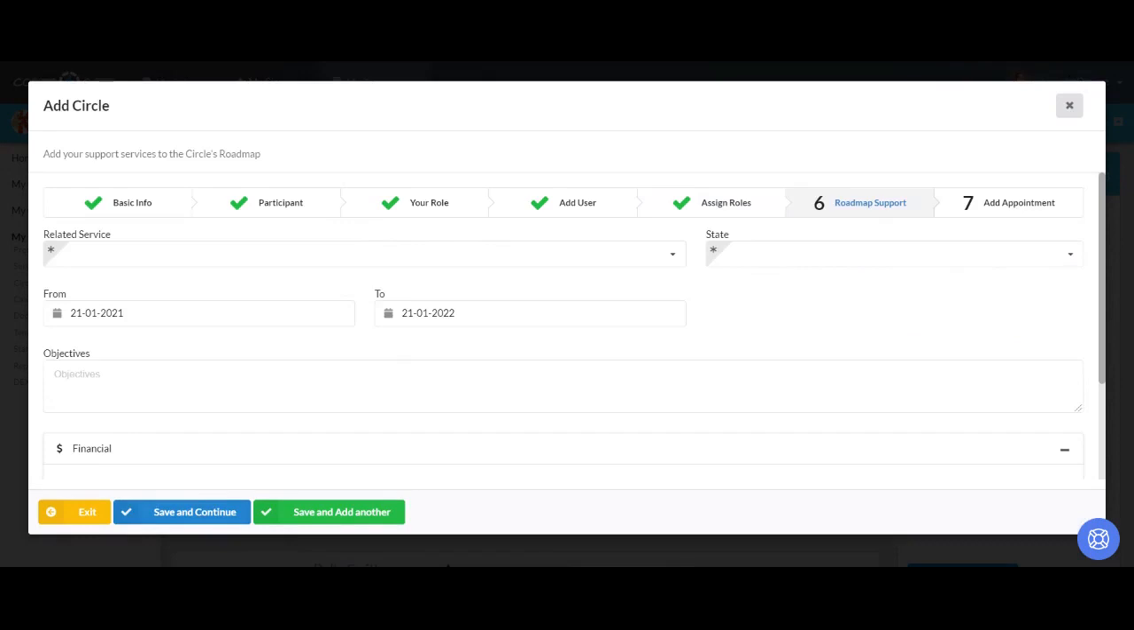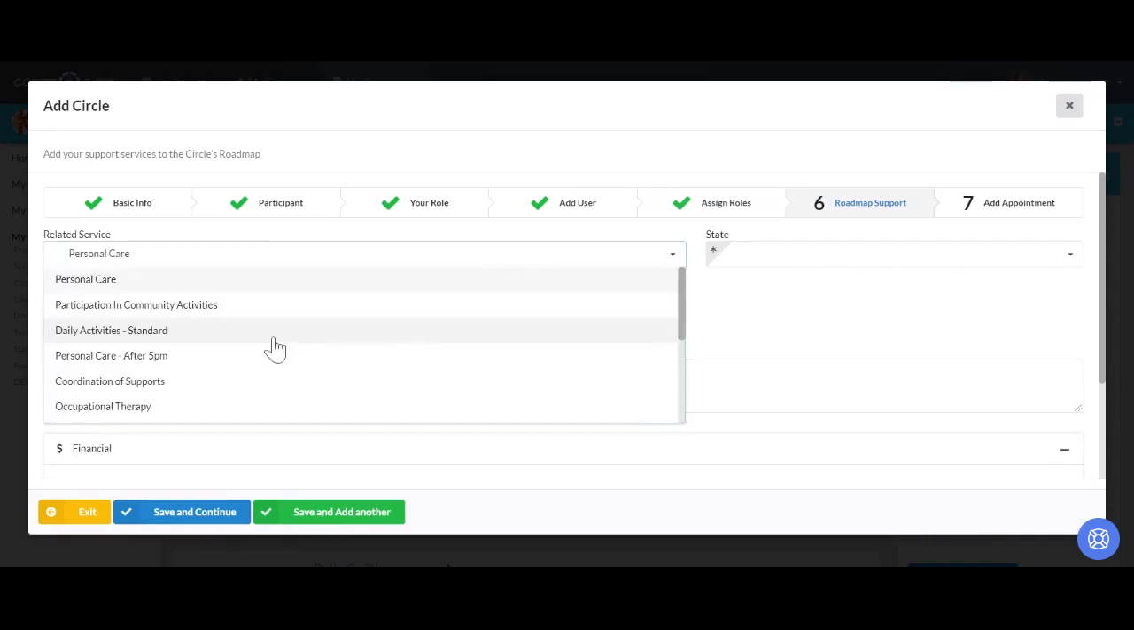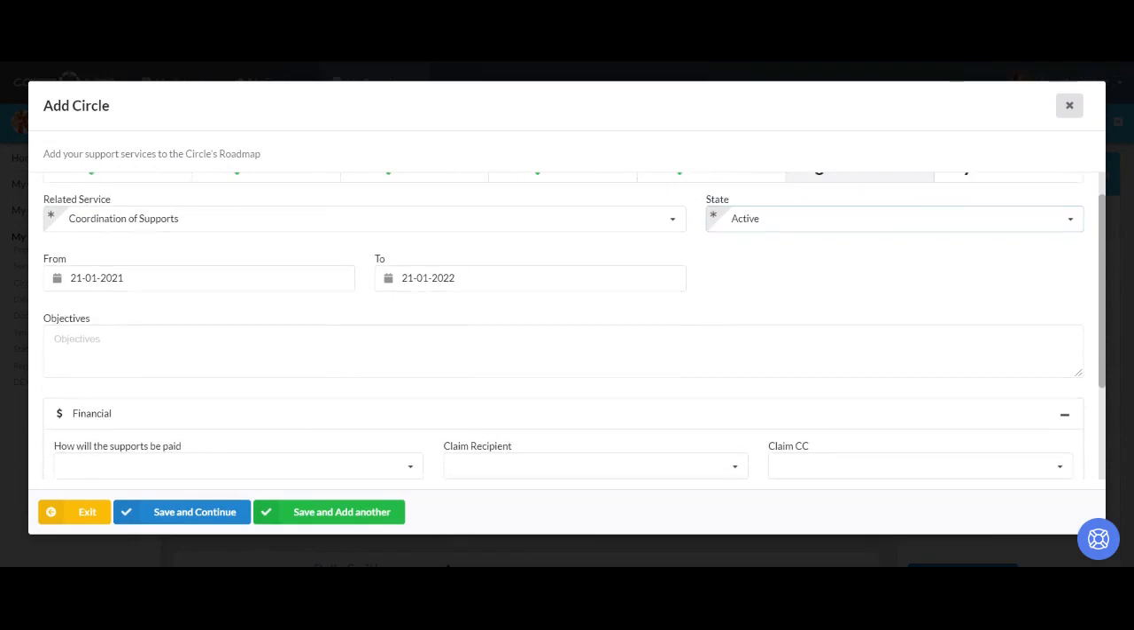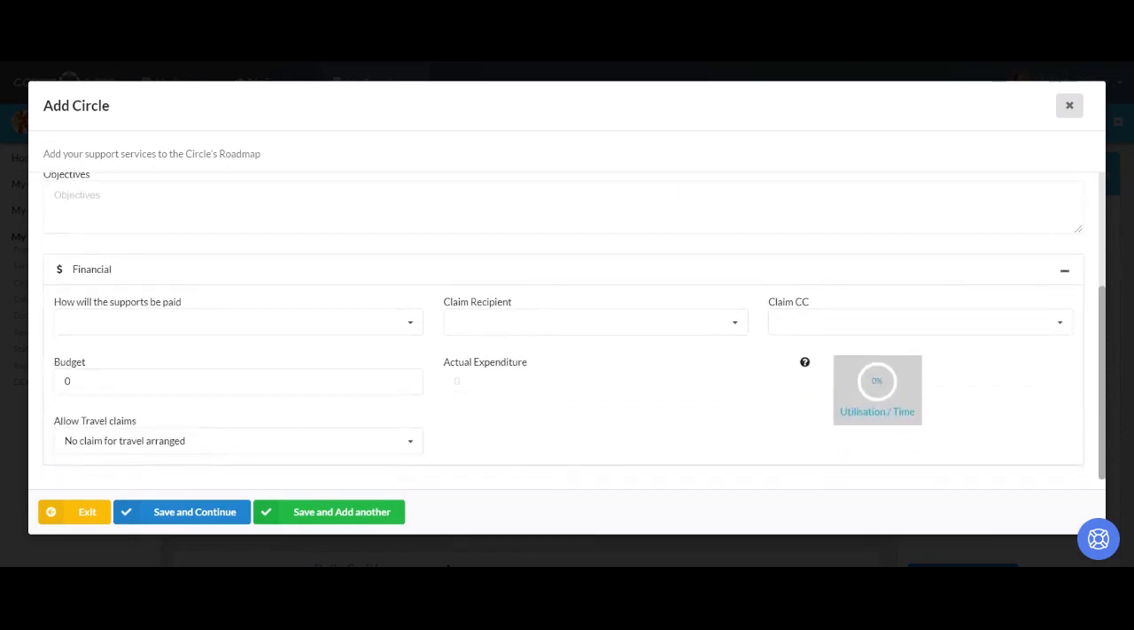The next step would be the roadmap support. Roadmap is what we call the services that we are going to provide our participant. So let's select a roadmap. Let's say it's coordination of support and the state would be active. The from and to date would be the contract date. Objectives would be what Kelly is expecting from that service. And the important thing would be filling up the financial data. That is how the supports would be paid.